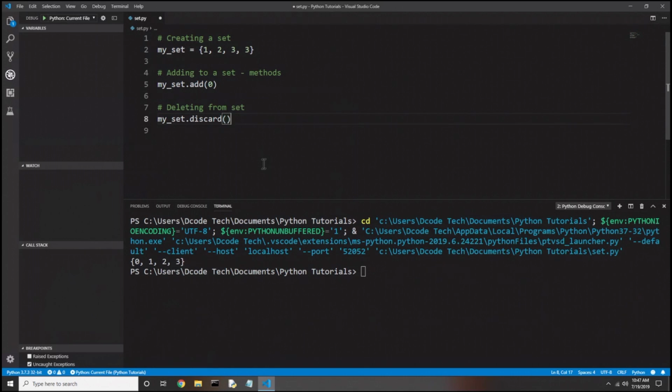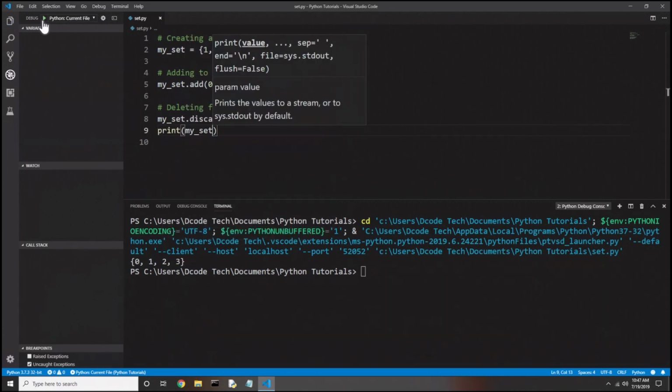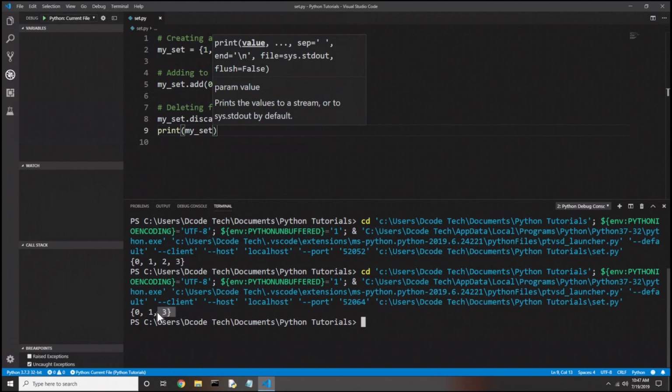So if you're trying to discard something that isn't there, it's not going to throw an error, but remove will throw an error. So I'm just going to try one of them. I'll put 2 in here and hopefully we get rid of the 2 from our set. So I'll print out my set again and I'll run that. And good news, the 2 is no longer there.